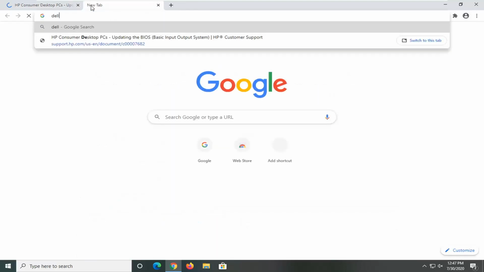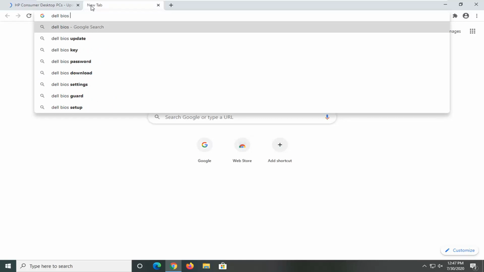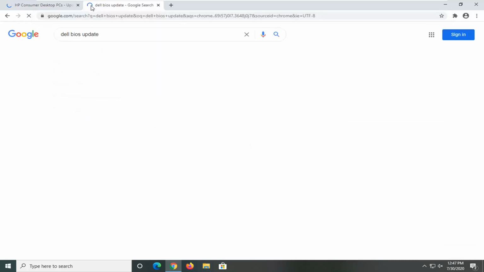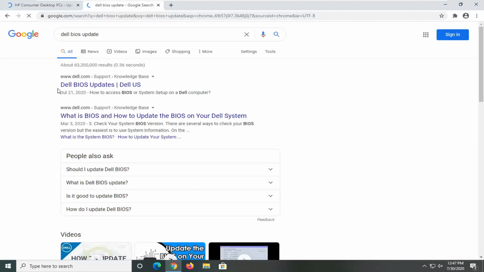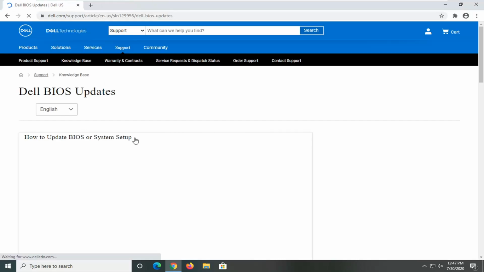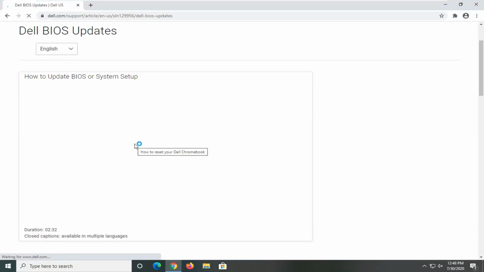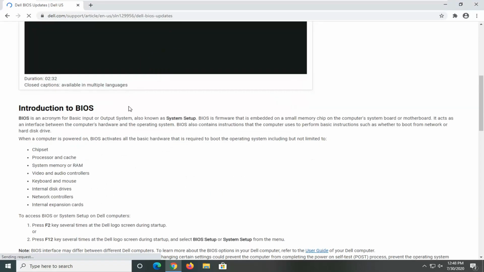If we were to do Dell BIOS update, just for example, I just want to show you guys just how generic this is, and you can apply this to pretty much all your computers. So we can go underneath Dell here, so Dell BIOS updates. So just go ahead and open that up. And they have a little video there as well.